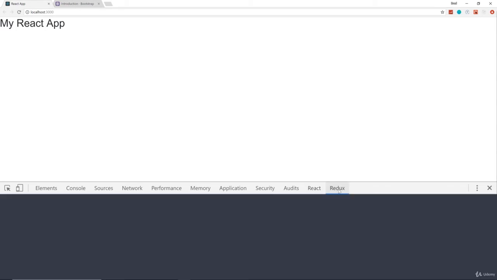The Redux is much more important, and we'll be using this a lot more. Now notice it says no store found. Make sure to follow these instructions, okay? And don't bother clicking on this yet because we haven't even set up Redux. That's not going to be for a few more videos, but I would suggest getting these installed now.